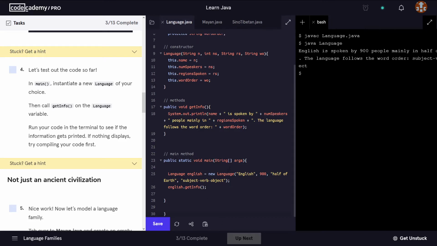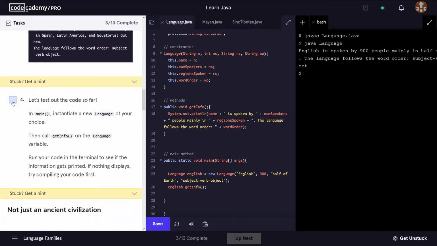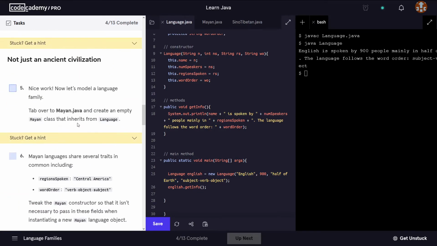It proves the point that we could create an object of type language. We could call this method on our object that we've just created. Okay, now we've completed Task 4, let's go to Task 5.